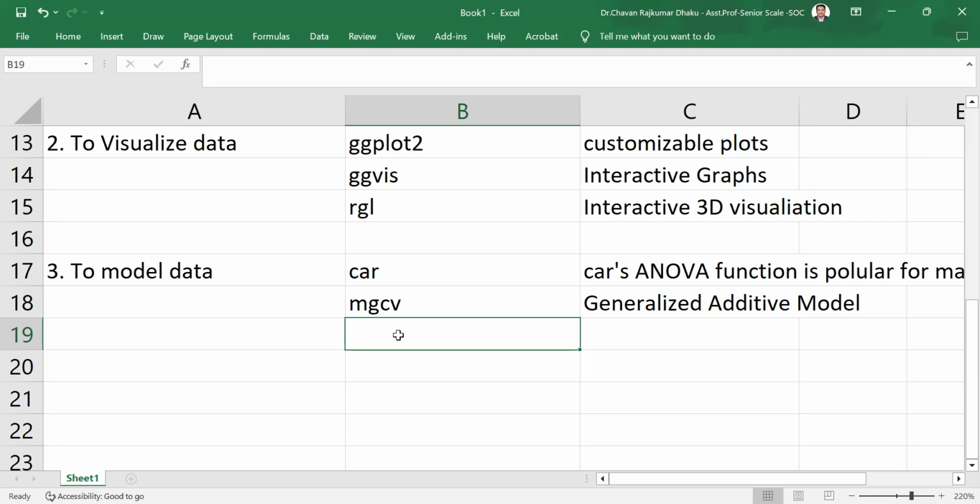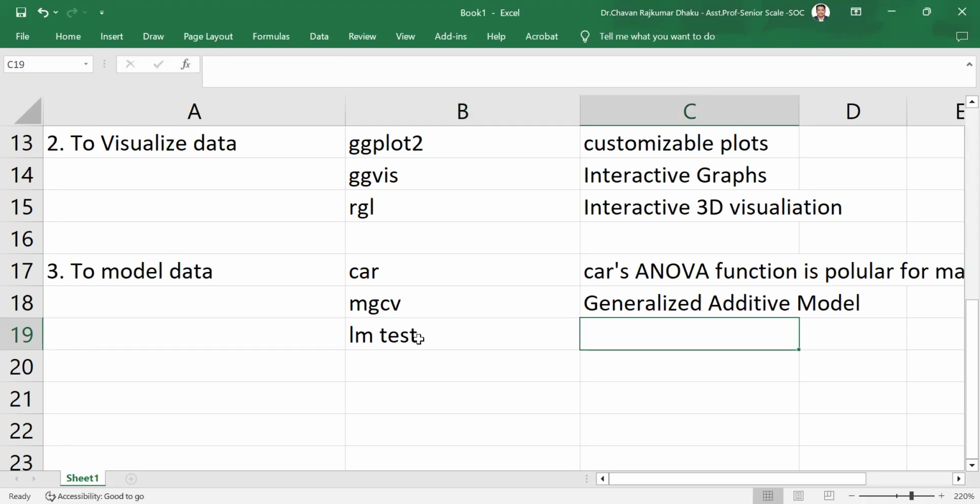And there is a package called lmtest. These are not a complete list; it is just to help you understand which package is used for what purpose. lmtest is basically used for linear and multiple regression. Suppose you are doing a PhD or you have data with you and you want to apply simple and multiple linear regression, you can use this lmtest package, which is very comfortable to use.